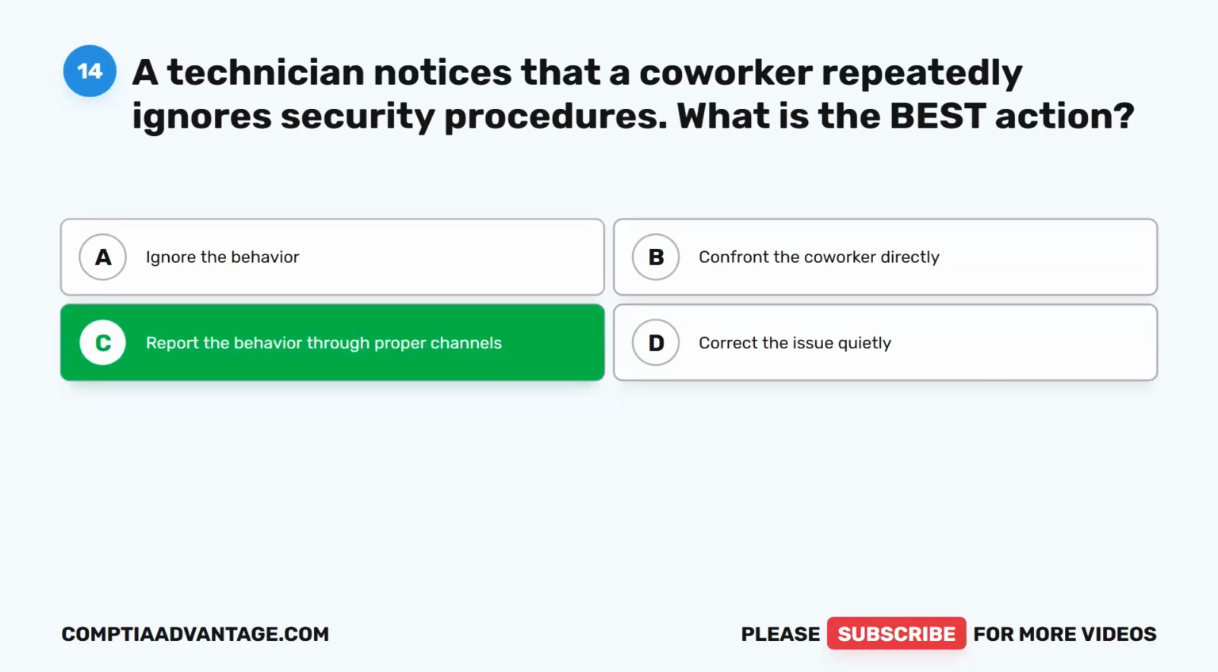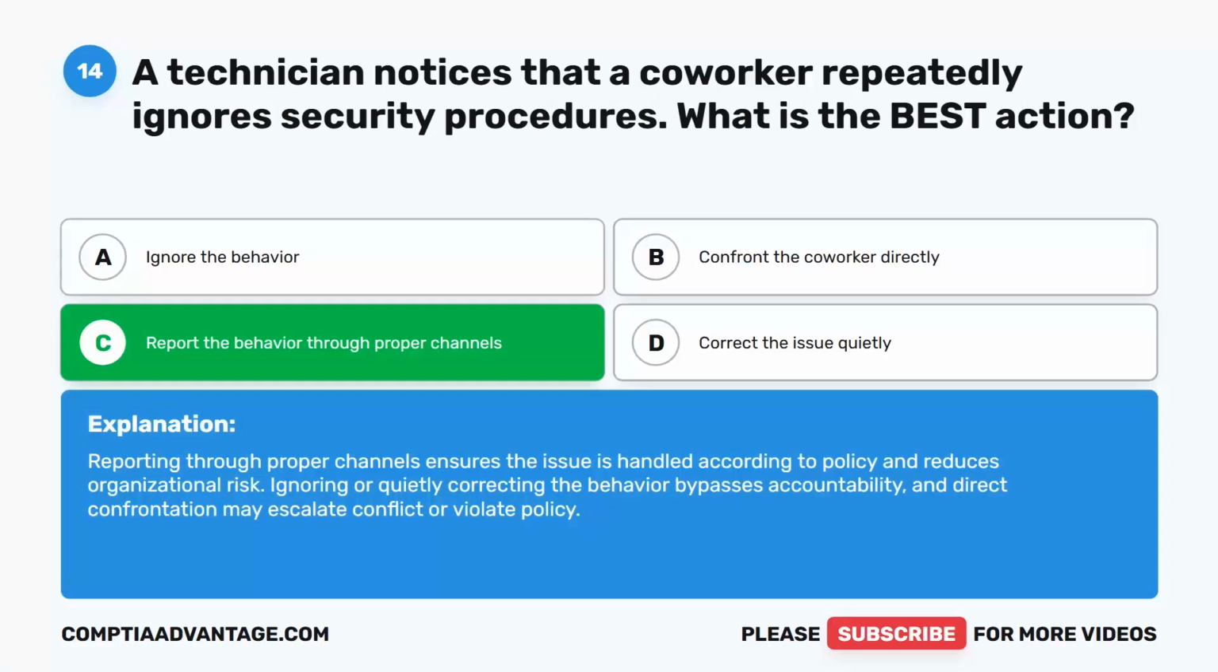Report the behavior through proper channels. Reporting through proper channels ensures the issue is handled according to policy and reduces organizational risk. Ignoring or quietly correcting the behavior bypasses accountability, and direct confrontation may escalate conflict or violate policy.